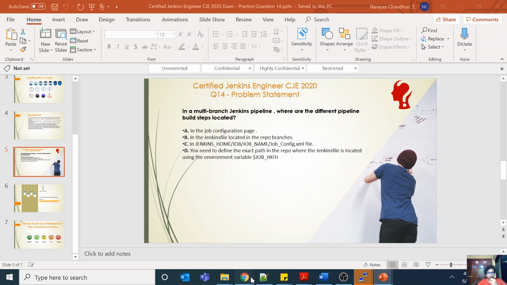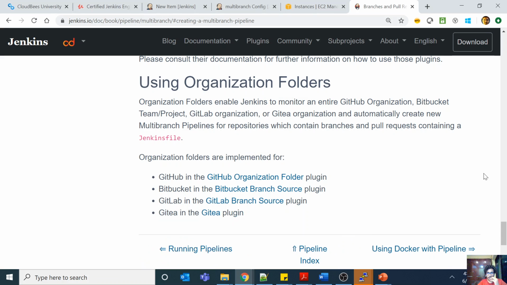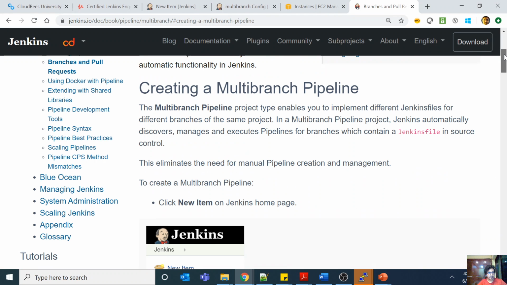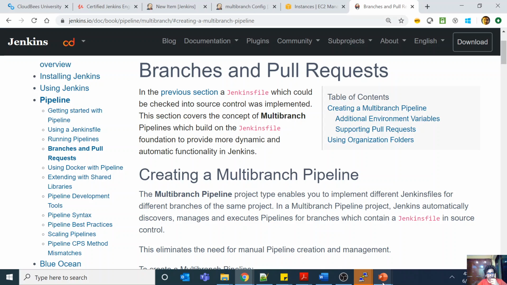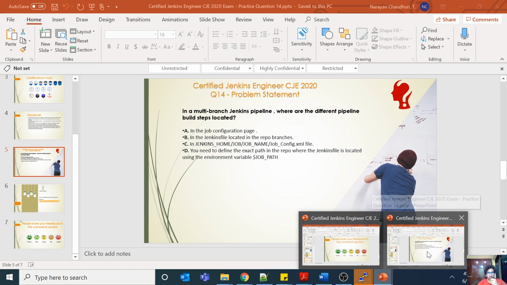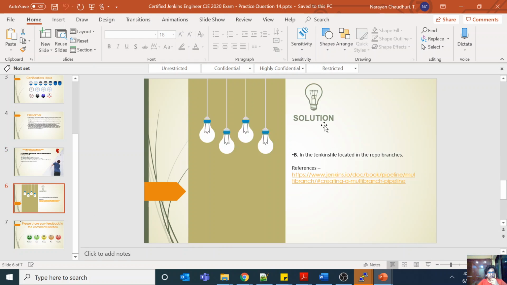And also there is a lot of data on pipelines in this documentation also. So as you can see, this is entirely documented just on pipelines. So how to run pipelines using Jenkins file, Docker, pipeline best practices, and a lot of scaling pipelines, and a lot of questions are there. Anyways, okay, so let me come back to the question. Okay, so the answer is B.